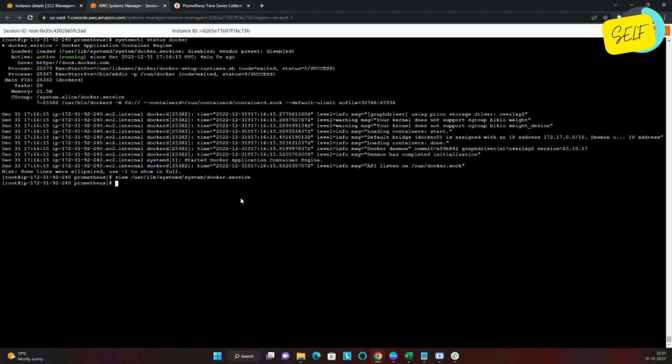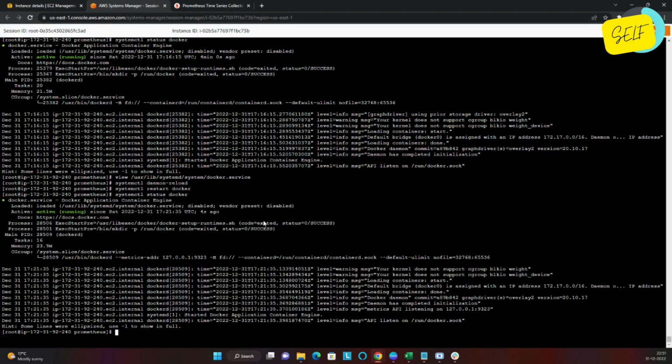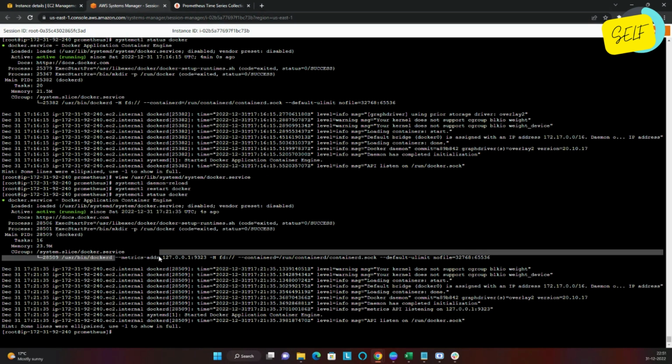Let me save it here. Let us reload the daemon so that it takes the changes which we made in the service file. Now let us restart the Docker service and check the status to see if the Docker service is running fine. Okay, it is running fine, and also the metrics API is listening on 127.0.0.1:9323. This metrics API is enabled because we added that flag to the Docker process, and you can see that flag here as well.